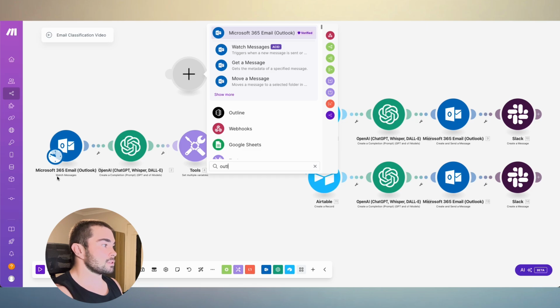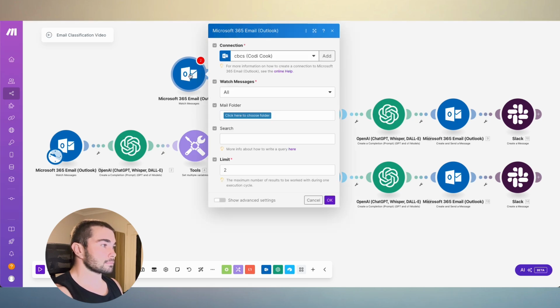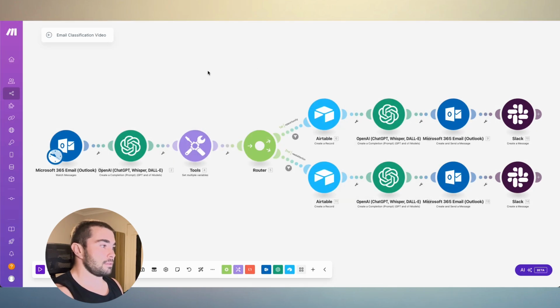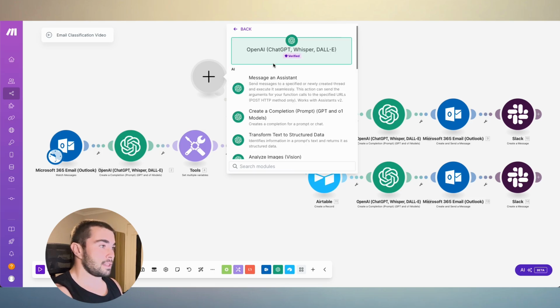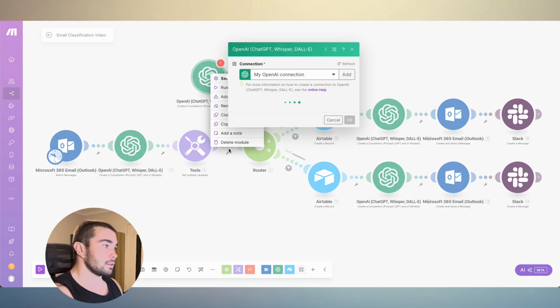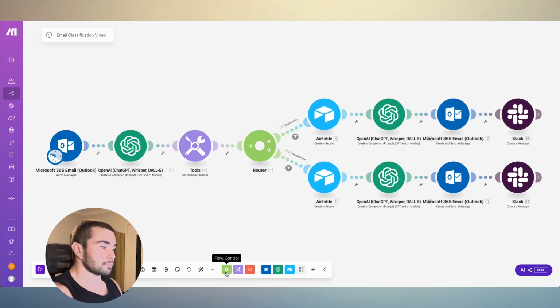And then you'd press watch, and if you're looking for watch messages, it's right here. So how it works, it's got the software, and the second heading is the functionality. So yeah, watch messages, and same for the others. Say we wanted our OpenAI module to use ChatGPT, Whisper, DALL-E, press that, and then here, create a completion, press that. We're not connecting it to our router.